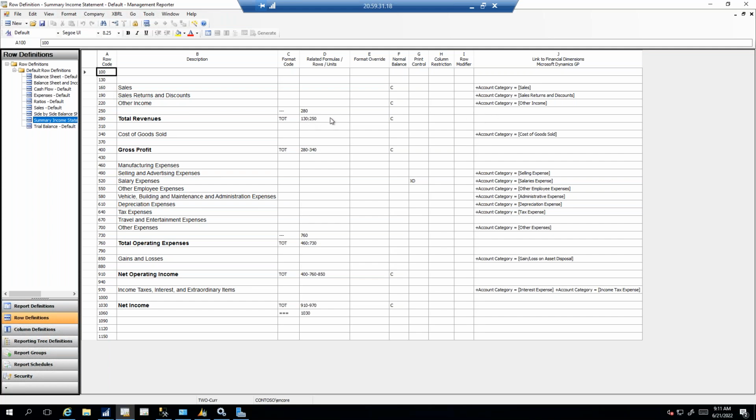So it gives me a total for my sales, and I've got my cost of goods picking up. My cost of goods is then I'm taking 280, which is this total revenue, minus 340, which is cost of goods, to give me my gross profit. So these are my calculated fields inside here, and then we move forward from there. Inside here are all the different categories. Now these categories are the GL account categories inside Microsoft Dynamics GP.